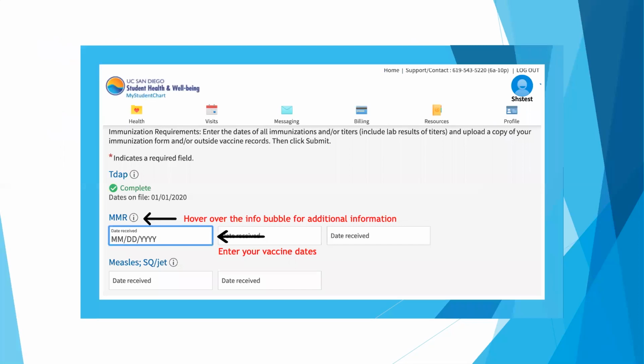This is what you see when you go in. The system itself will provide you with a lot of information. If you hover over those little info bubbles, it will tell you exactly what we are expecting for each vaccination. And if you have questions, I will also talk about how you reach out for those answers as well.